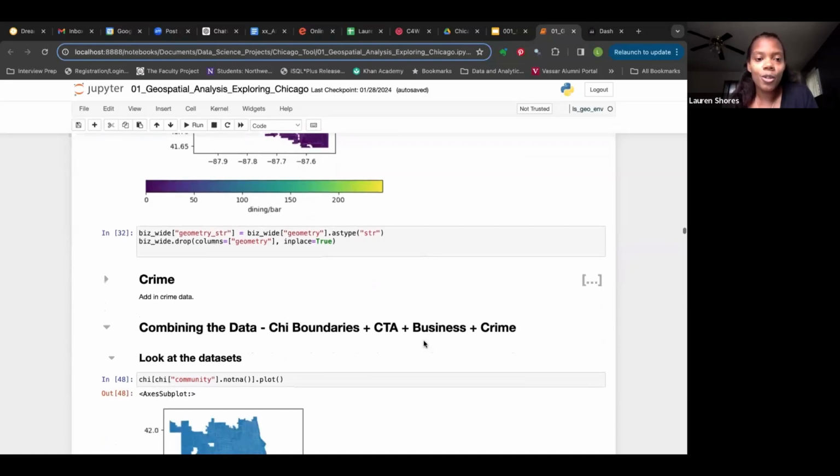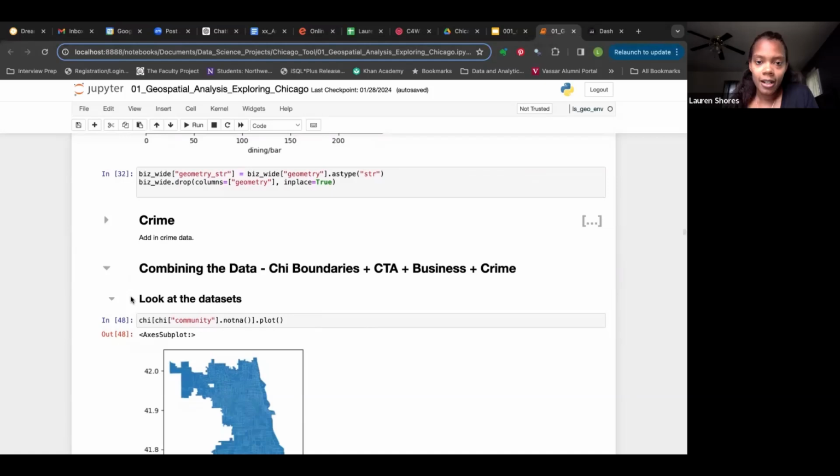Okay, so crime would be very similar. In our data set, we actually had different crimes like theft and homicide and other things. So it will be the same kind of functions we did with our different categories of businesses. So I'm not gonna open that.